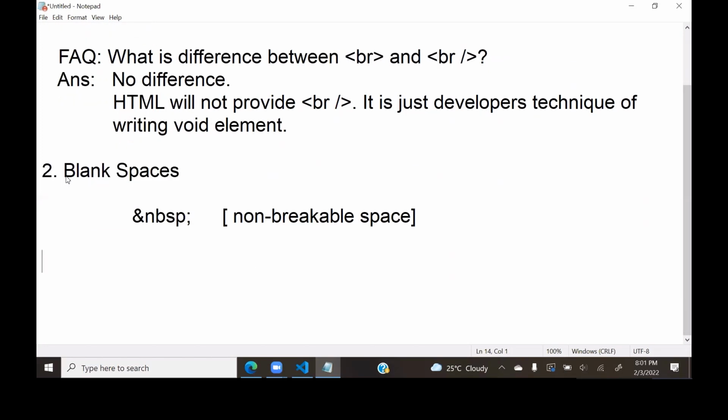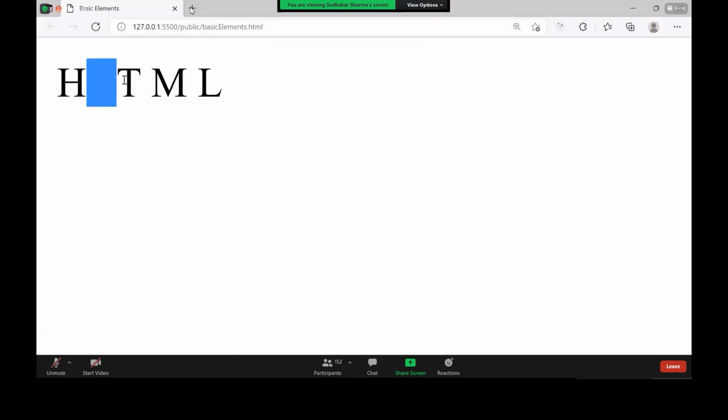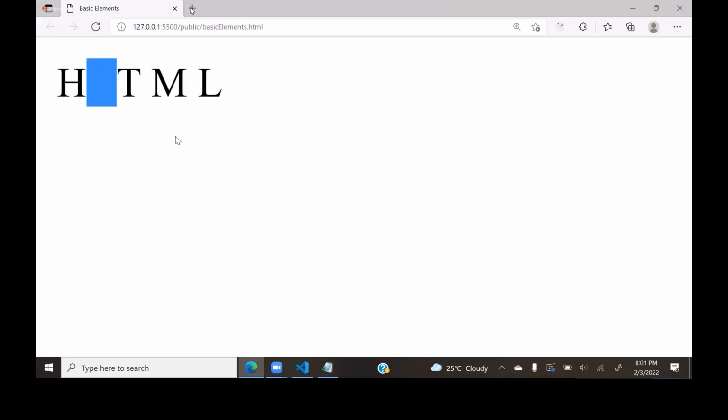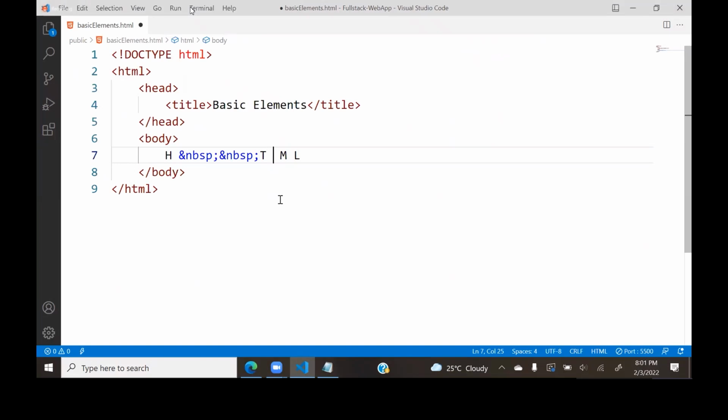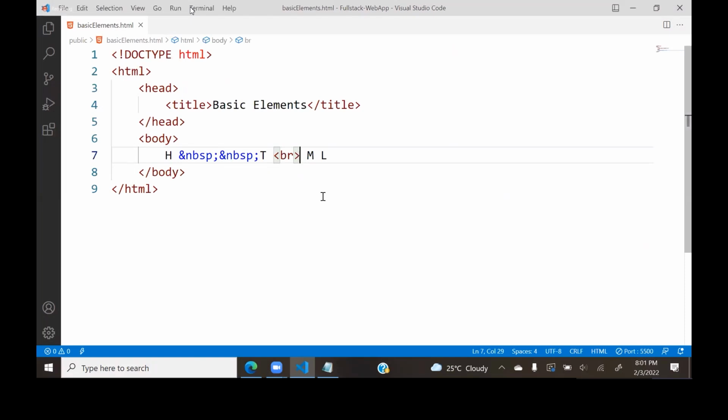Next important in HTML is pre-formatted text. Another important one, these are all basic things in designing. Pre-formatted text means now you understood how to get a space and how to get a break. Suppose after T, I want to break the line. Then after T, I can use BR. It will break the line. So we learned how to put line breaks and how to put spaces.